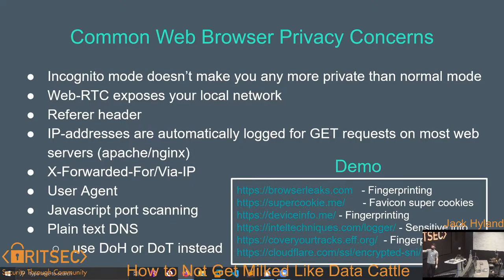Like Intel Techniques Logger is able to tell you if Discord is running on your computer. It's able to find your IPv6 address, which is IPv6 leaks, like, it could bypass your VPN sometimes. Fingerprinting, it goes super intense. But yeah.